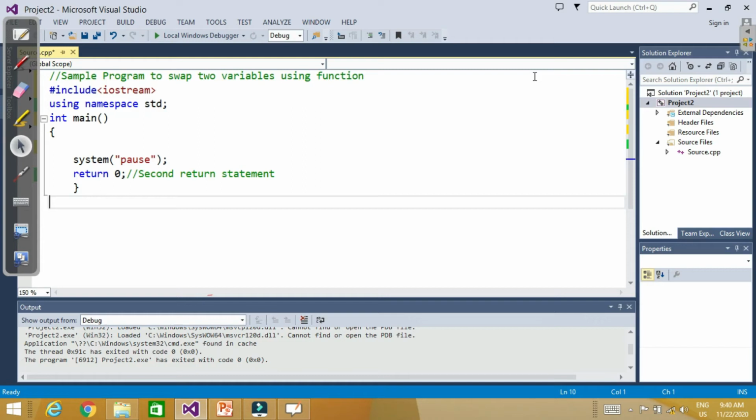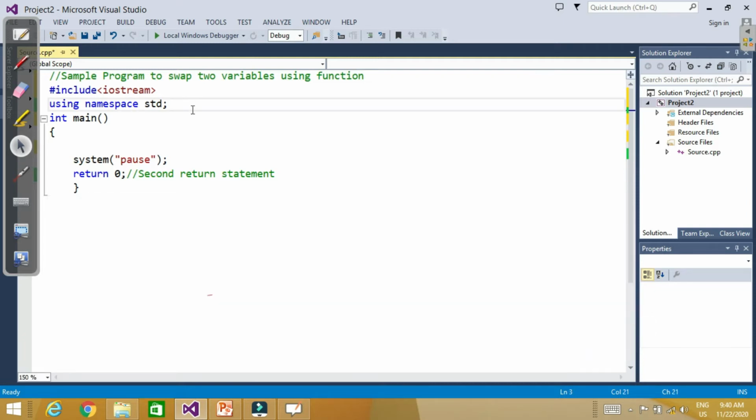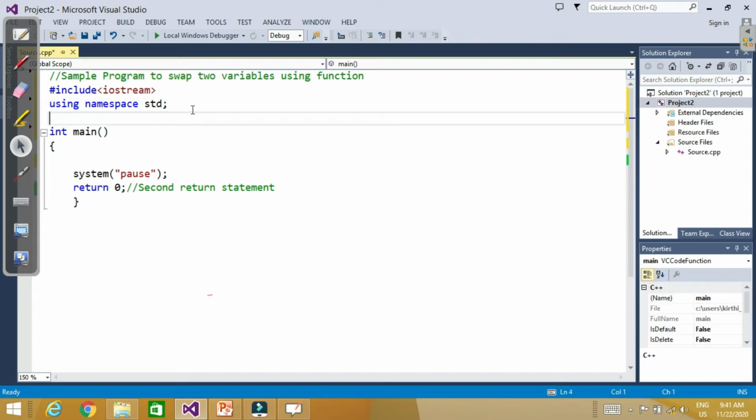So hello everyone, in this video we are going just to check a sample program of swapping two numbers using a function. I will write a function to swap two numbers and then we will write a simple program to swap two numbers. If I want to swap two numbers, I do not want to return anything, simply swap them. So the return type will be void.